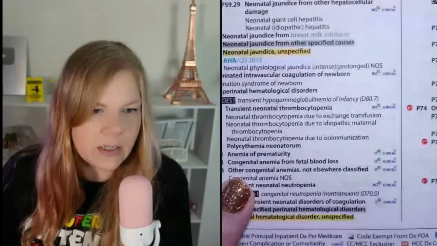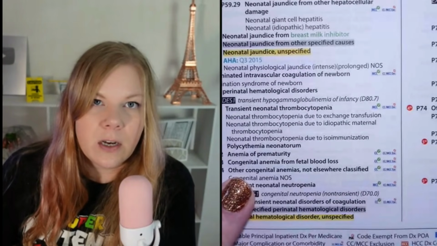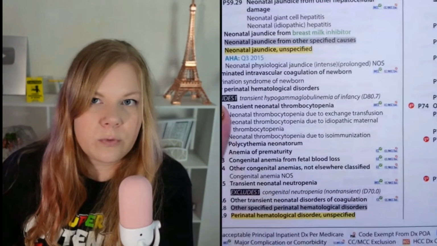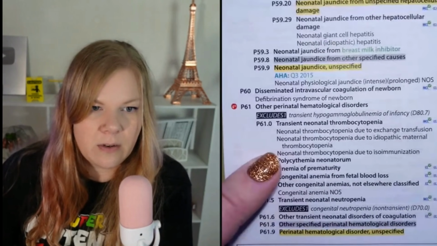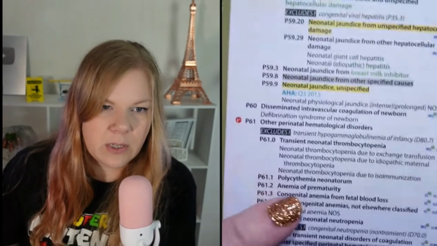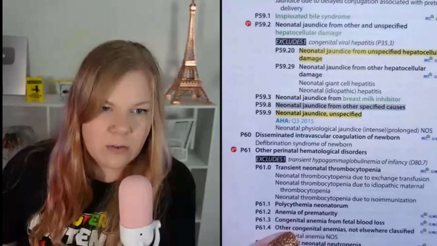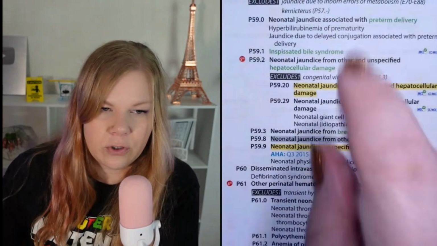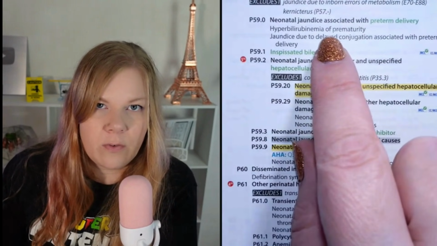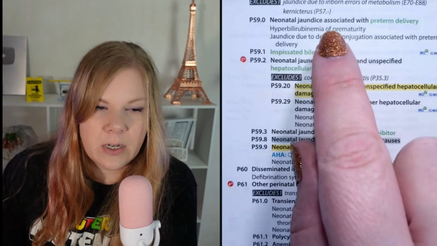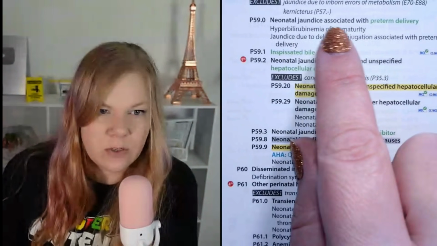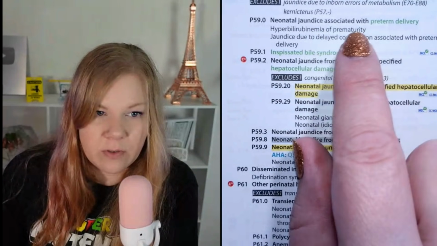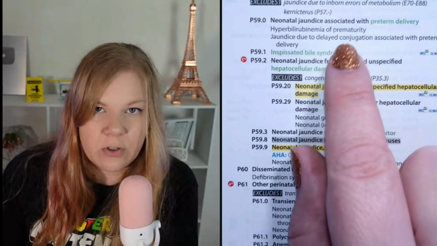So we're looking at a code for neonatal jaundice due to prematurity. And we have all these P59 codes. What have we got here in P59? Is there anything under P59 that looks like neonatal jaundice due to prematurity? We have P59, 0, 9, and 8 are our options. So this one is associated with preterm delivery. That sounds like prematurity. Let's check the other ones, though.